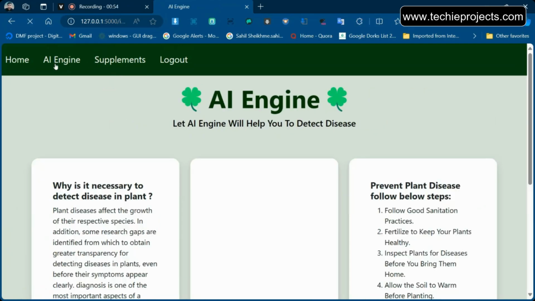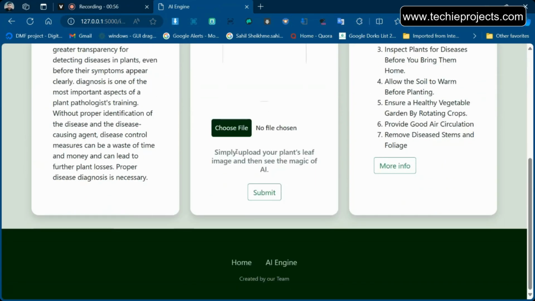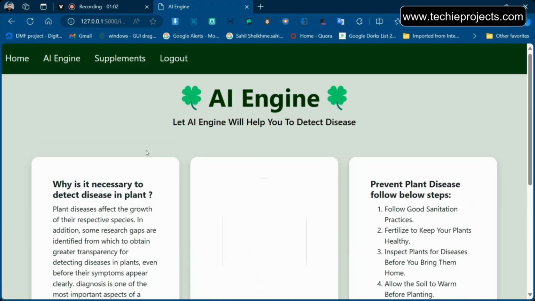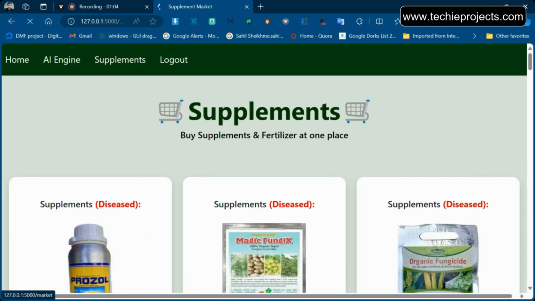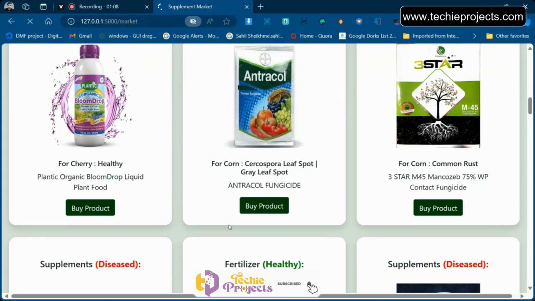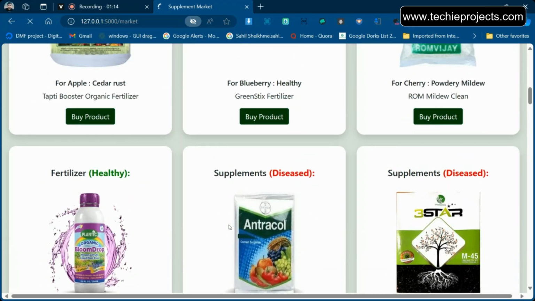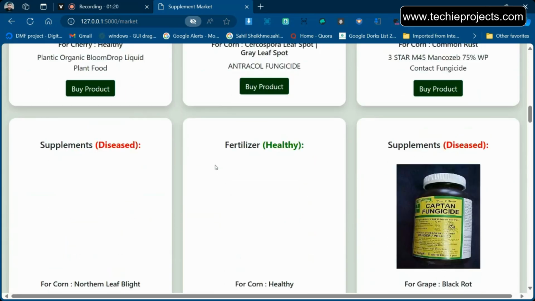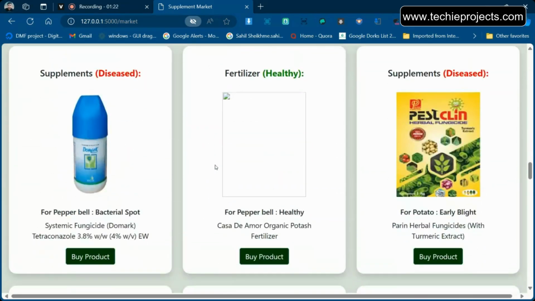In the AI engine, you will be able to upload an image and submit it. Once you submit, it will make the prediction, and based on the prediction, it will identify the supplements, meaning what types of disease the leaf has. Based on the leaf disease, it will suggest what supplement you should take, whether the disease is good or bad, and what precaution or prevention we should take. It will show that in a particular UI.